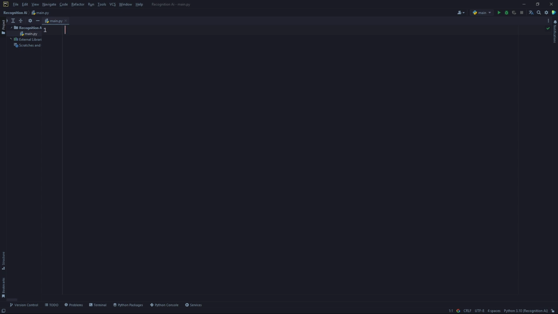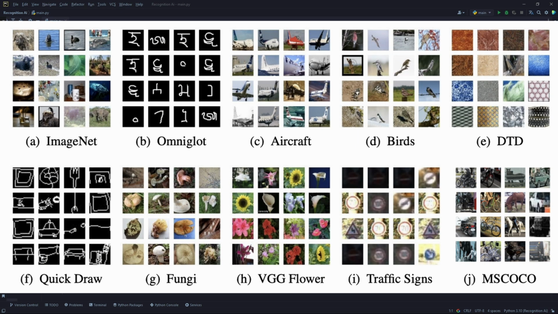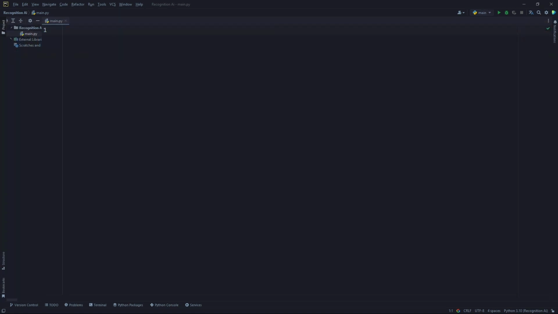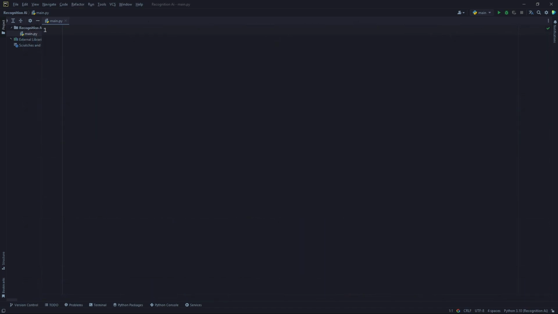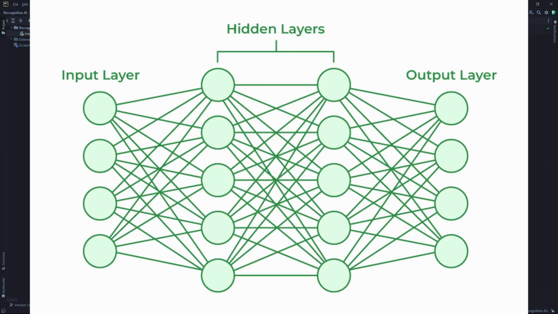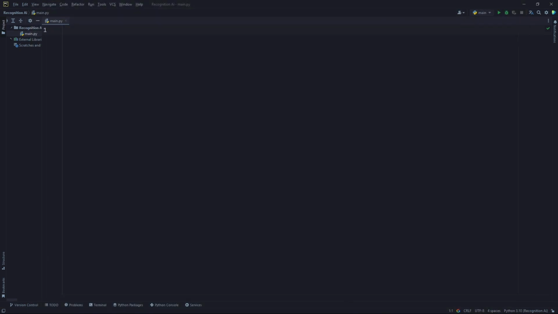A dataset is simply a collection of data used to train AI models. We will be using CIFAR-10, which contains 60,000 small images across 10 categories like dogs, cats, and cars. And a neural network is a model inspired by the brain, made up of layers of neurons that process data. Input flows through the network, gets processed in hidden layers, and produces an output like a prediction or classification. We'll train a neural network to classify CIFAR-10 images by adjusting its internal connections during training. With this clear, let's dive into the code.